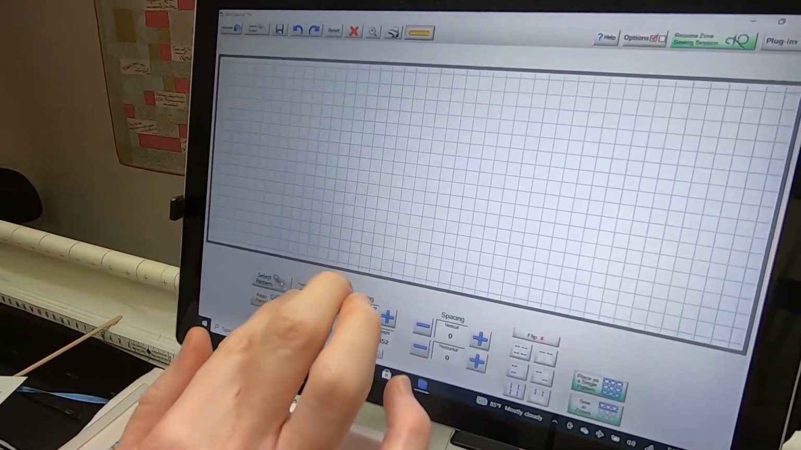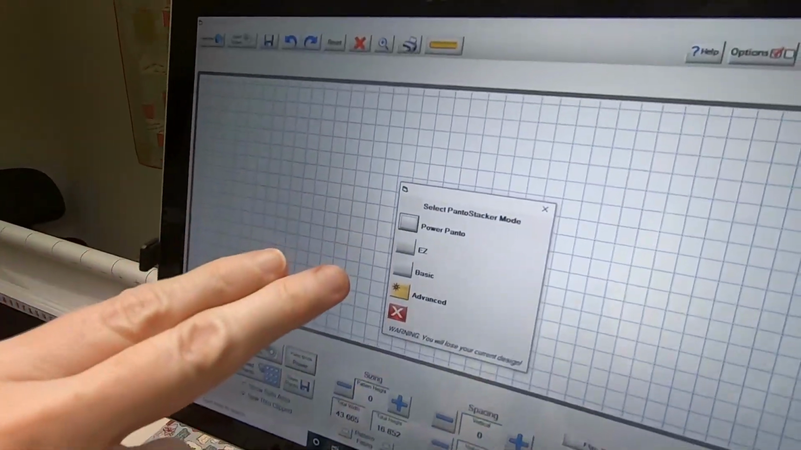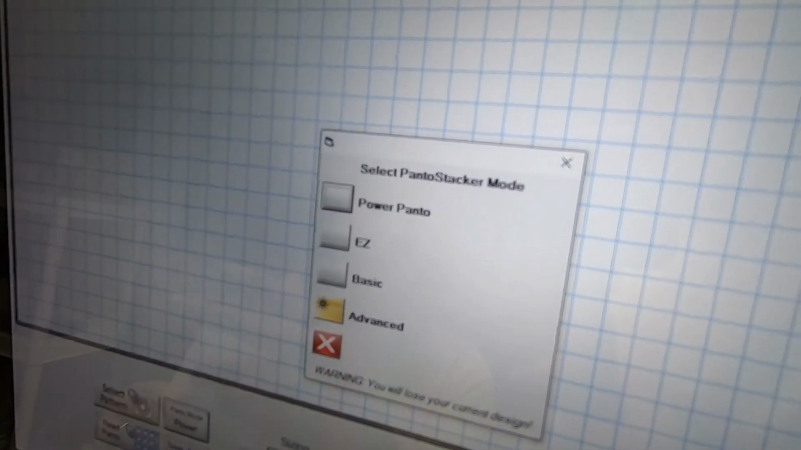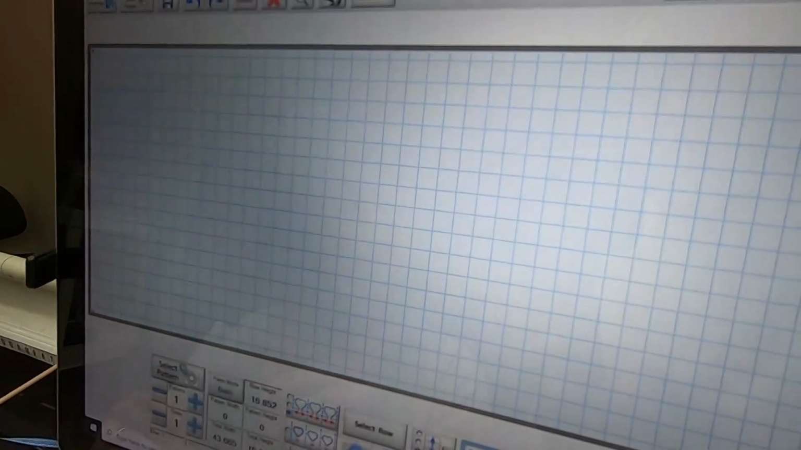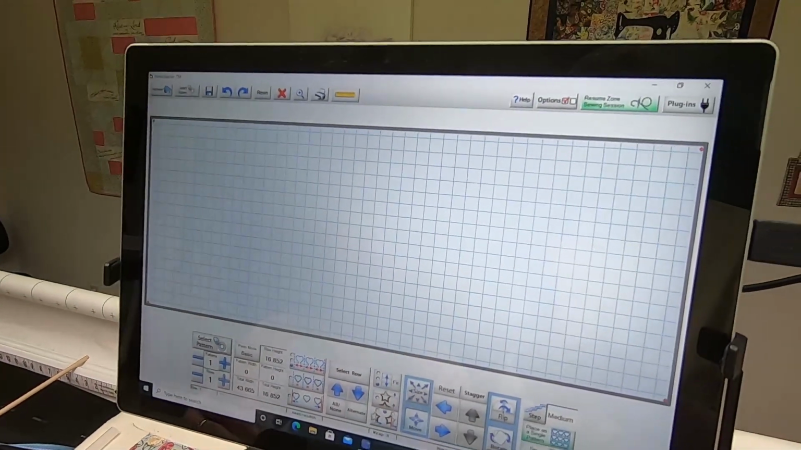Okay, so when you tap on panto mode, you have these choices. If you have gold, you have advanced. We're not going to talk about that. But I'm going to tap on basic first, and then we'll come back to it later.